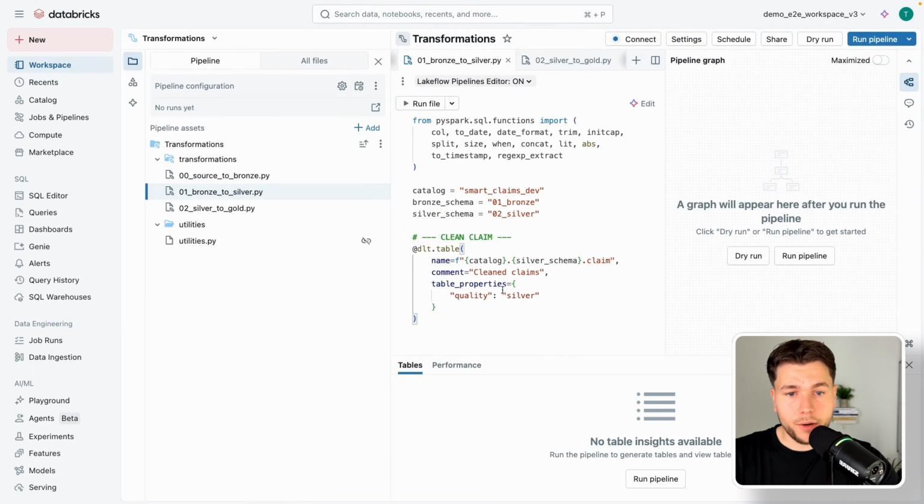So we paste here our initial code. This is just defining, again, the name of the table. In this case, we will put it into the silver schema. We will call it exactly the same as we call it in the bronze schema. So again, it's just called claim, but this time in the silver schema. We will set some table properties to enhance the metadata right here. And now we will add our data quality checks.